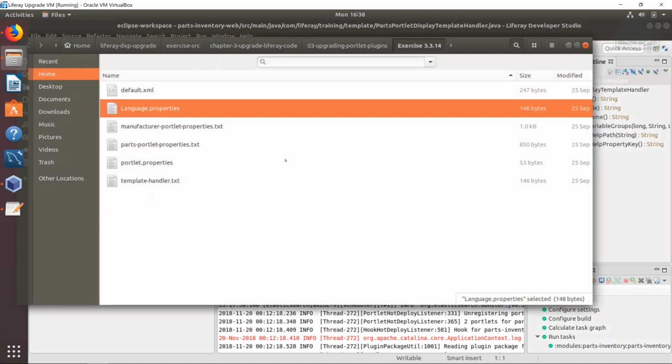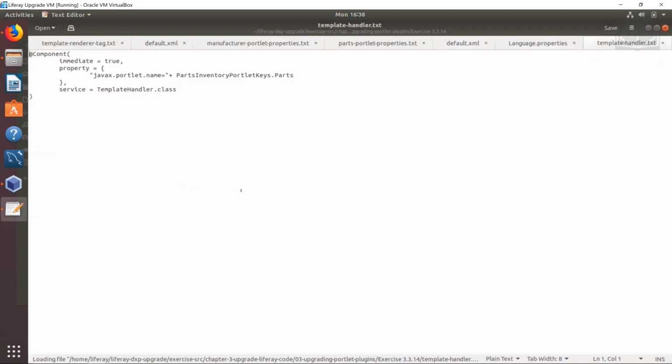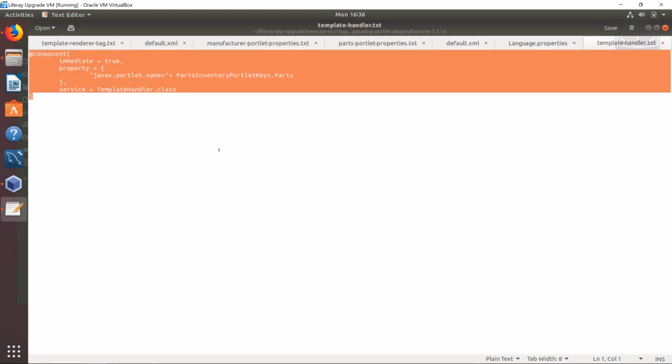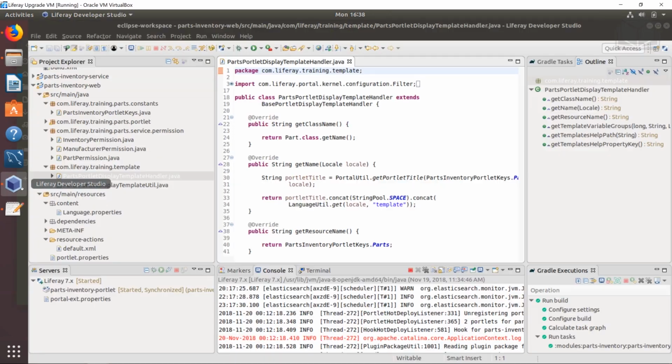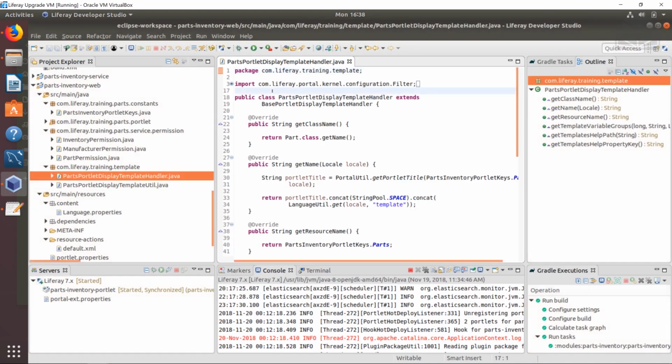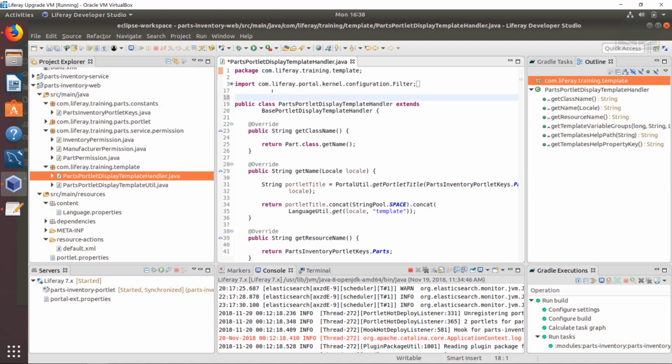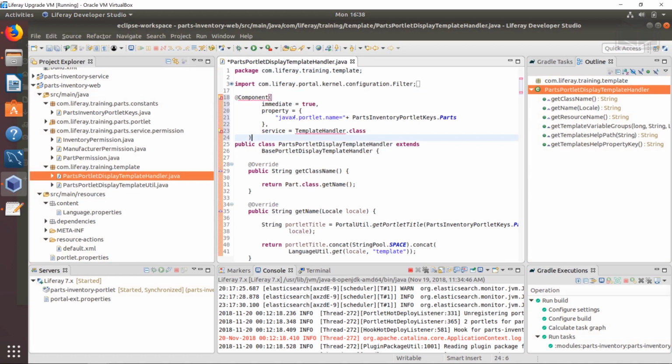I'm going to click back into my filing cabinet. I'm going to open up the template handler.txt. So template handler.txt gives us the component annotation that we see here. I'm going to go ahead and copy that. Heading over to my Liferay Developer Studio, we're going to paste this above the declaration of our class, like so.